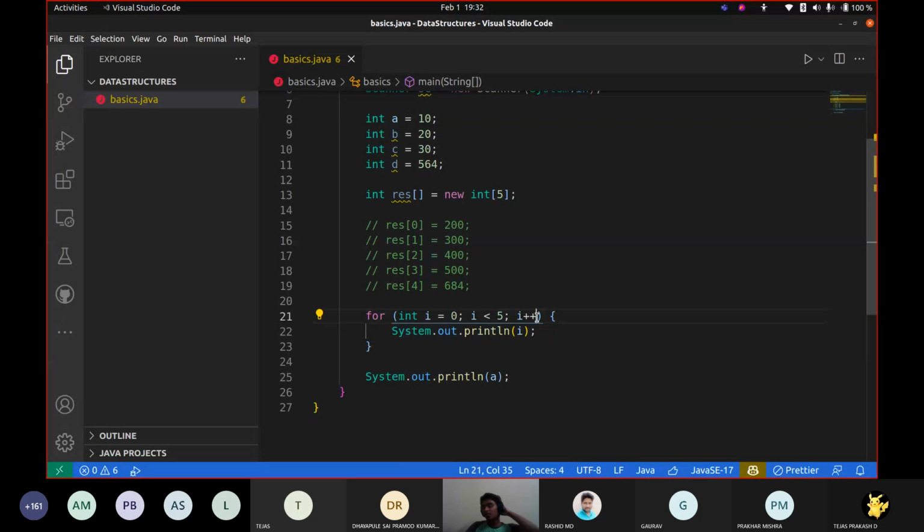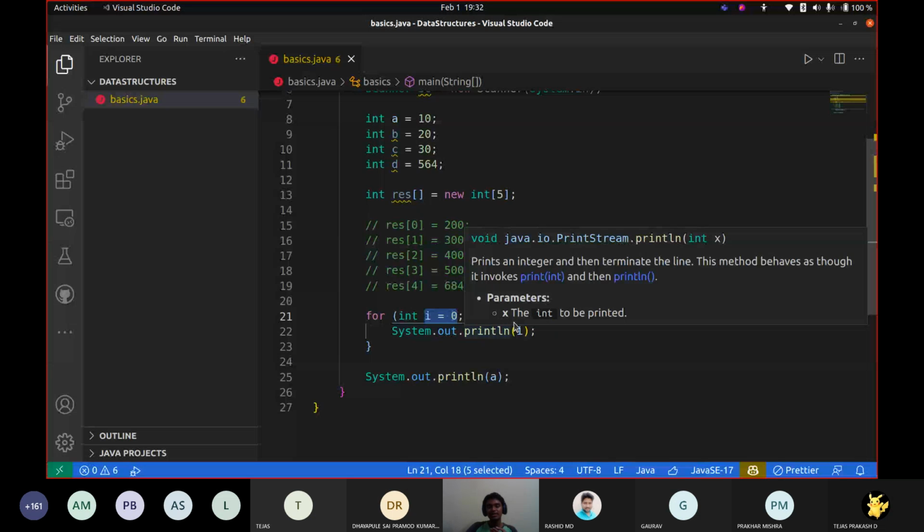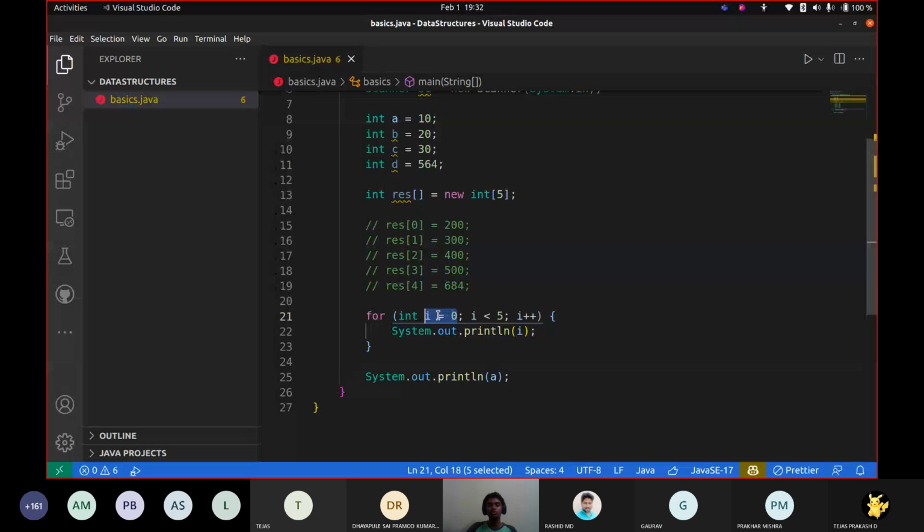Okay, so basically the loop is starting from 0 and it will continue increasing this value: 0 to 1, 1 to 2, 2 to 3, 3 to 4. It will stop at 4 because we have to go till i less than 5. What is less than 5? Only 4 is less than 5. I'll show you the output for this.